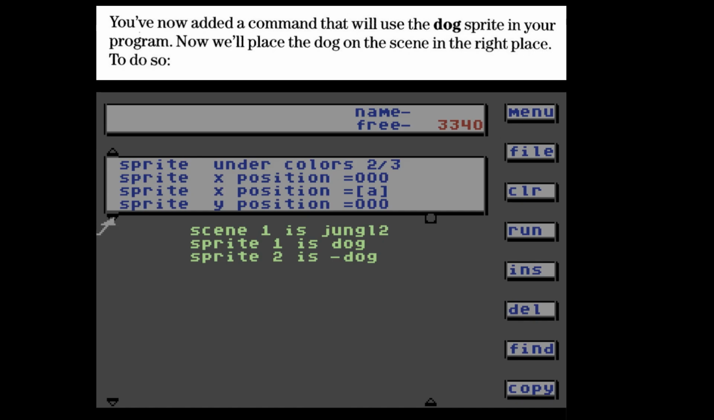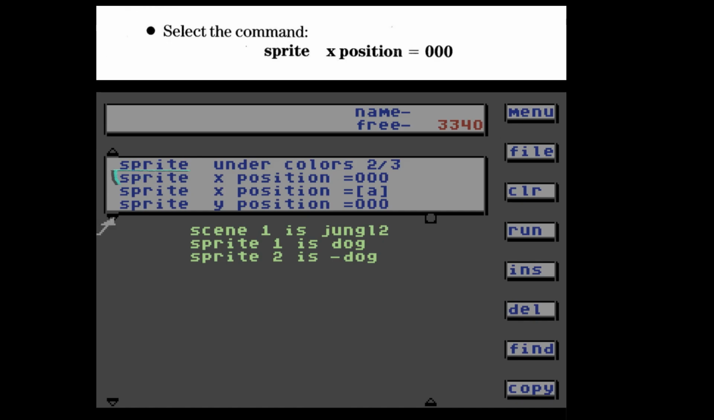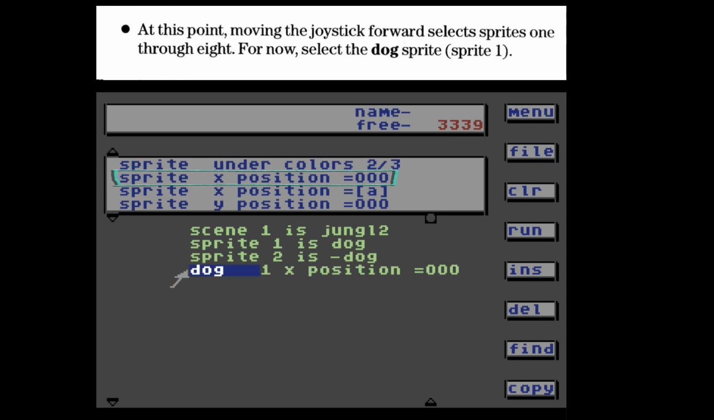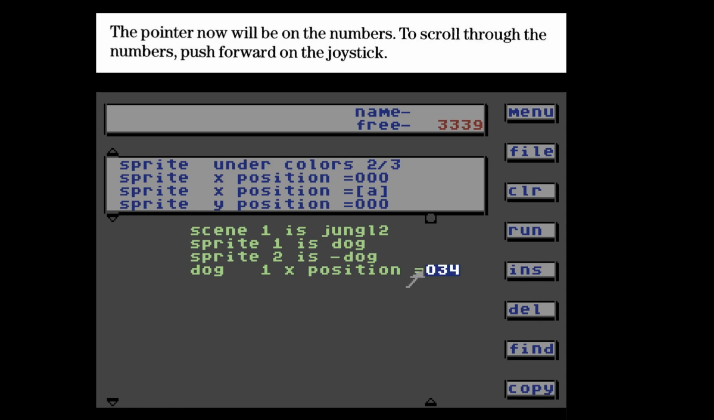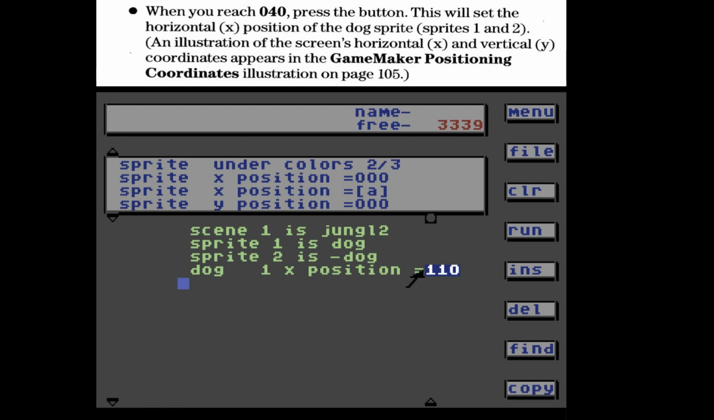Now, we'll place the dog on the scene in the right place. To do so, select the command Sprite X position 0. At this point, moving the joystick forward, select sprites 1 through 8. For now, select the dog sprite 1. A pointer now will be on the numbers. To scroll through the numbers, push forward on the joystick. When you reach 40, press the button. This will set the horizontal position of the dog sprites 1 and 2.